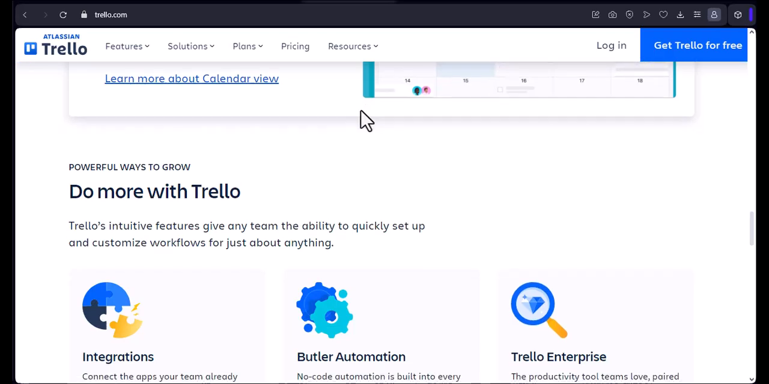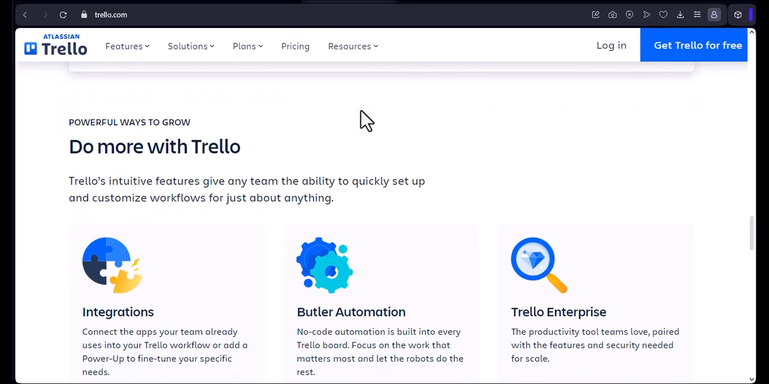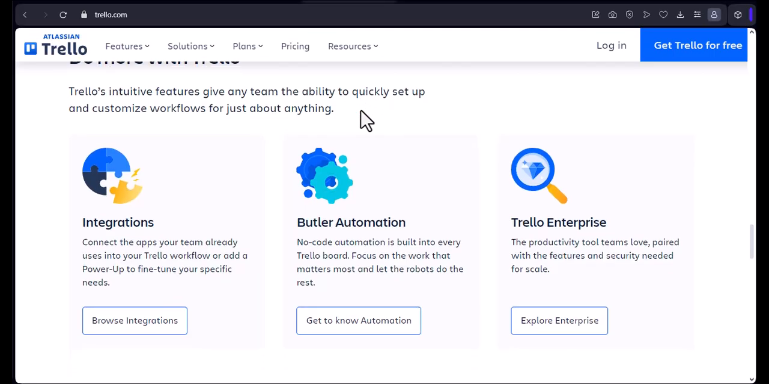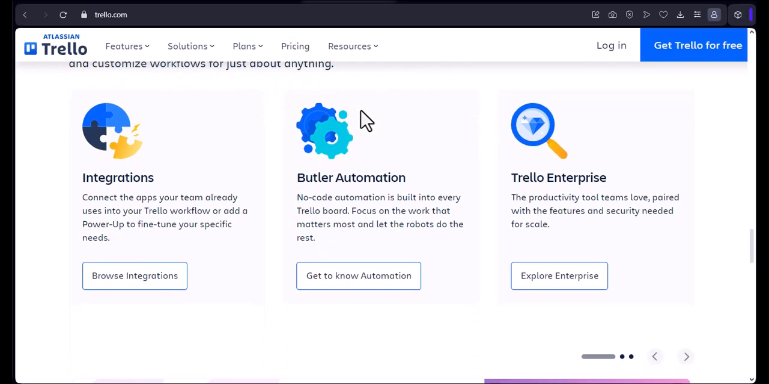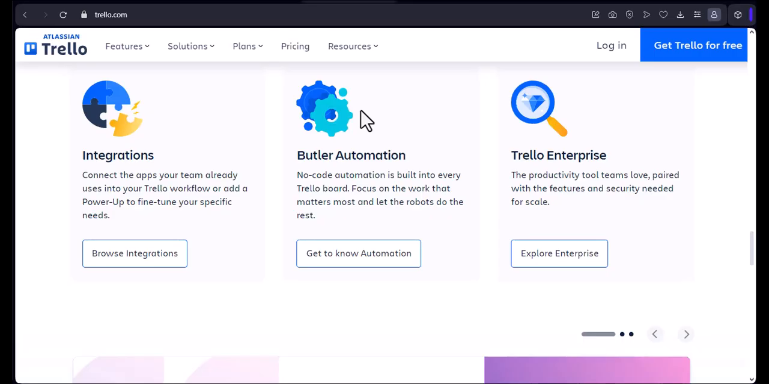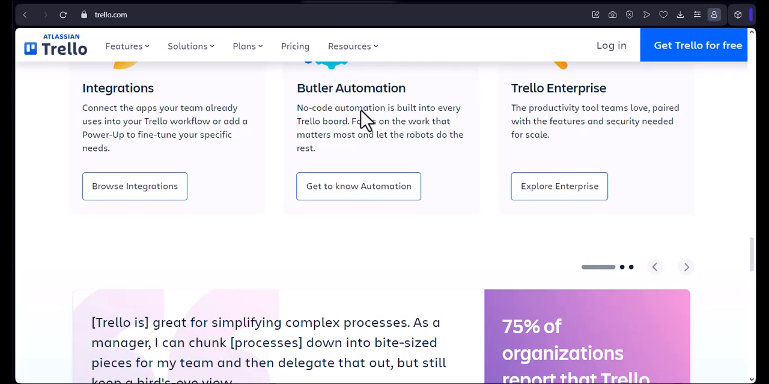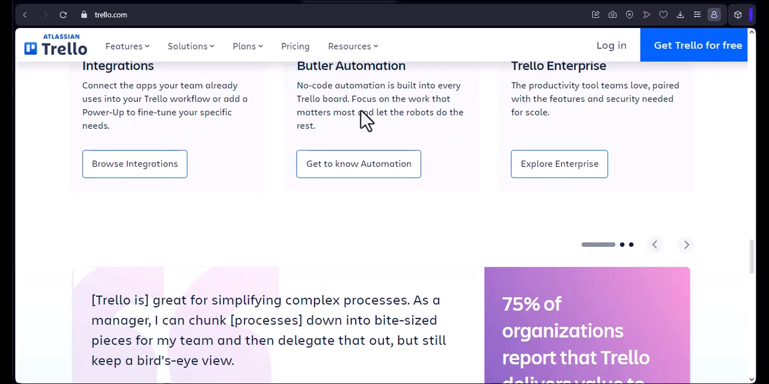Step 3. Setting your password, if using email. If you chose to sign up with your email address, you'll need to create a strong password. Remember, a strong password is essential for protecting your account. Use a combination of uppercase and lowercase letters, numbers, and symbols. Don't use easily guessable information like your name or birthday.